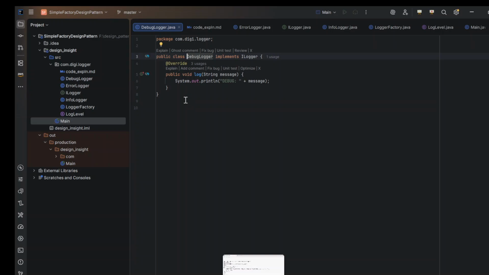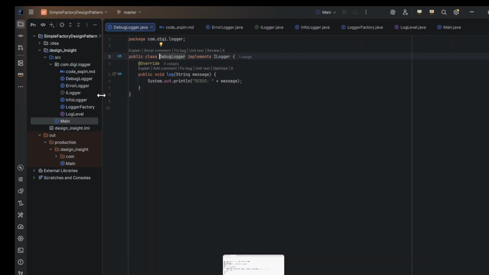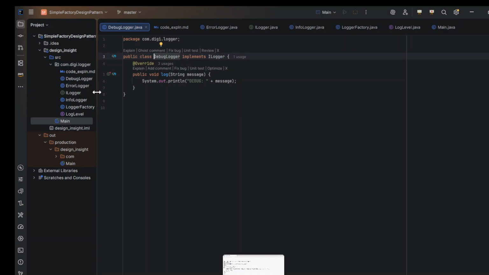That is the whole idea of the simple factory design pattern. Every day we use it in our projects, but it is so confusing for most people. I already mentioned that. Thank you.